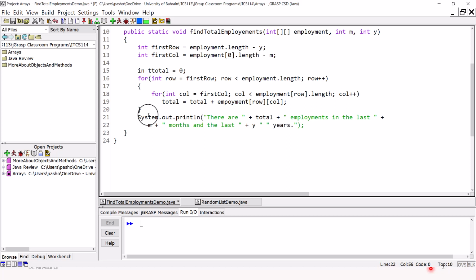So let us check the message so that we don't have any problems. Here we have a problem, so here we need to link it by adding a plus. So the message is there are, and the total will be printed, followed by the message employments in the last m months and the last y years. Also, we want to modify the output message, and instead of saying and, here we're going to say of, and the message will be employments in the last m months of the last y years.